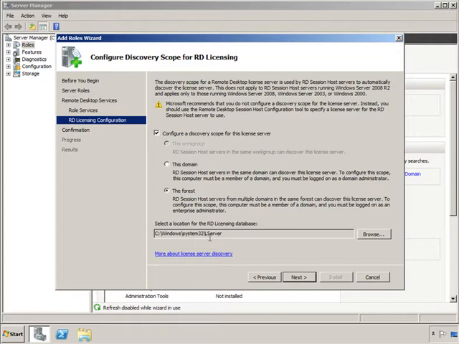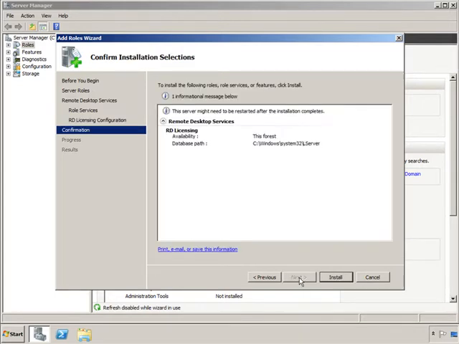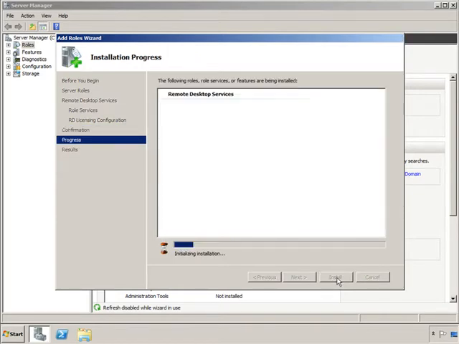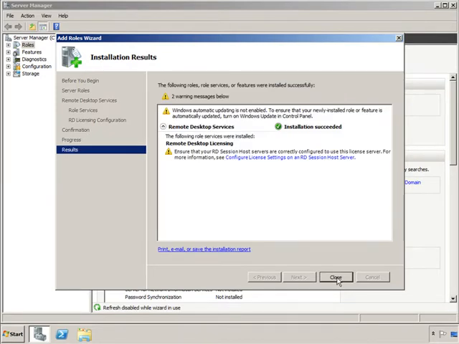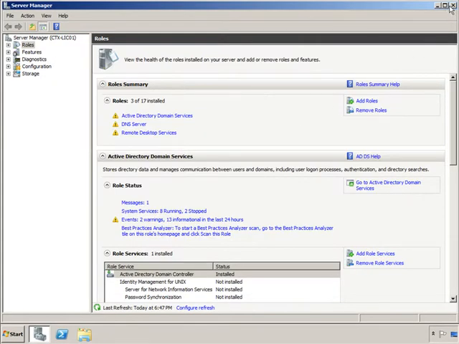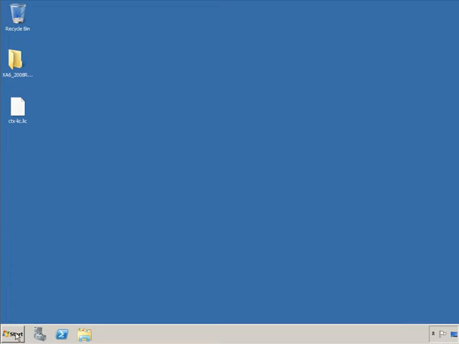As far as the database is concerned, I'm just going to leave it at the default location. It's a very, very small database, so it's not really going to make a difference. Click on Next here and install. It's going to take a few seconds to install here. There's really nothing to it. And once it's installed, we'll be able to launch the license management console and we'll be able to activate that server. There, it's installed successfully. We're going to click on Close to exit out of here. We're also going to close Server Manager.